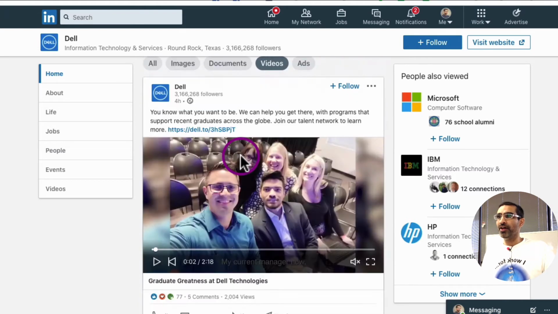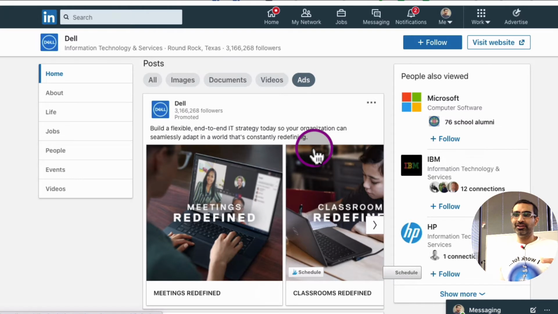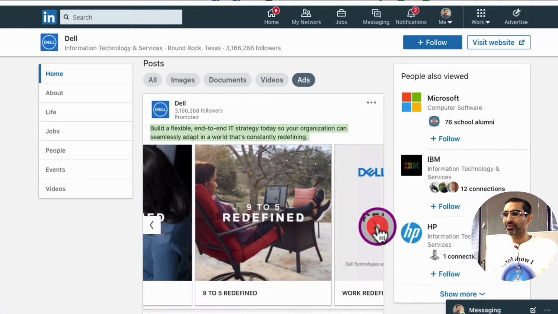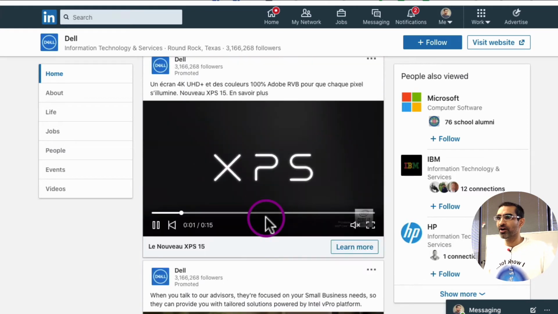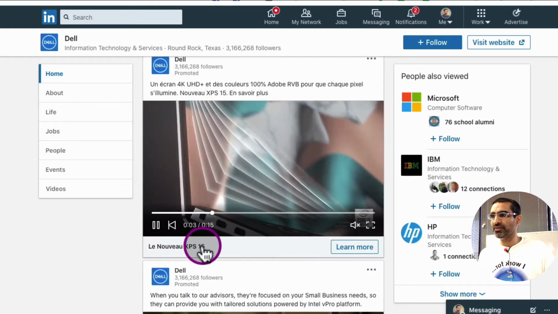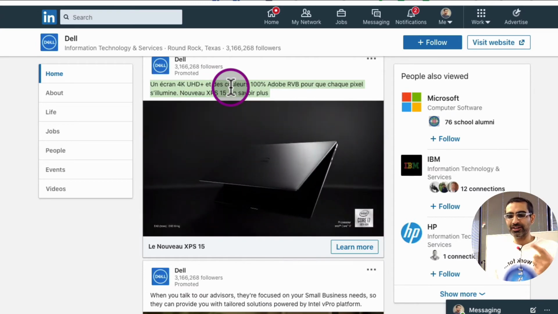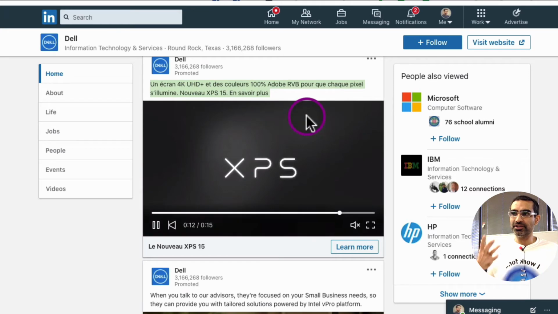Very powerful. And then most importantly, if I click on ads, now I can see what type of ads they're running. So I can see the copy they're using, I can see the creative, the images, and if they're running any video ads, yeah, here we go. So they are running video ads for XP15. I can see the copy. So see how powerful this is? We can identify their copy, their offer, their campaigns, their images and videos.